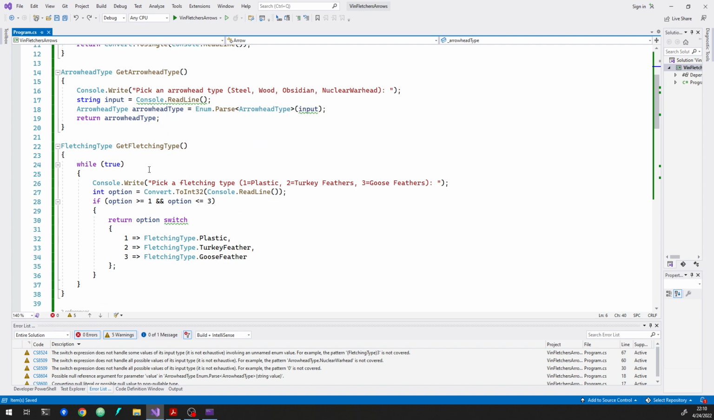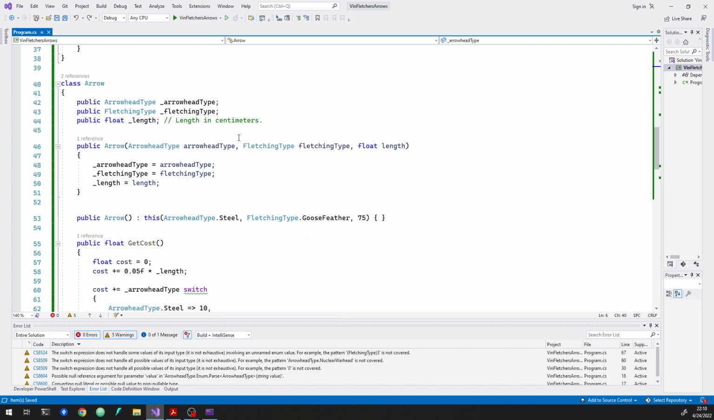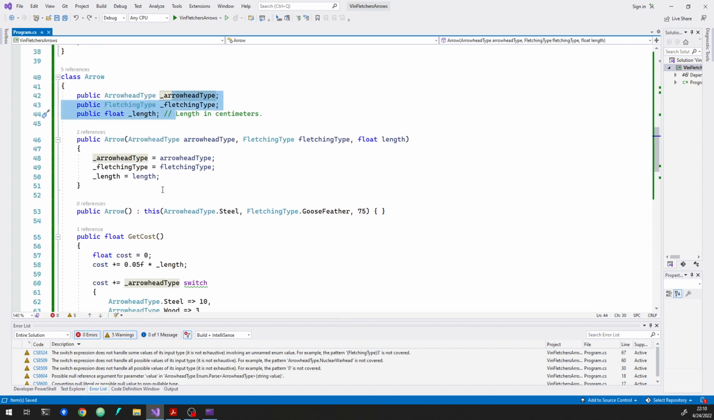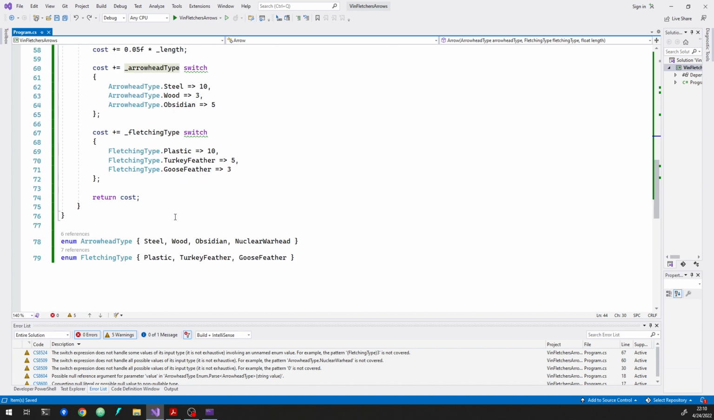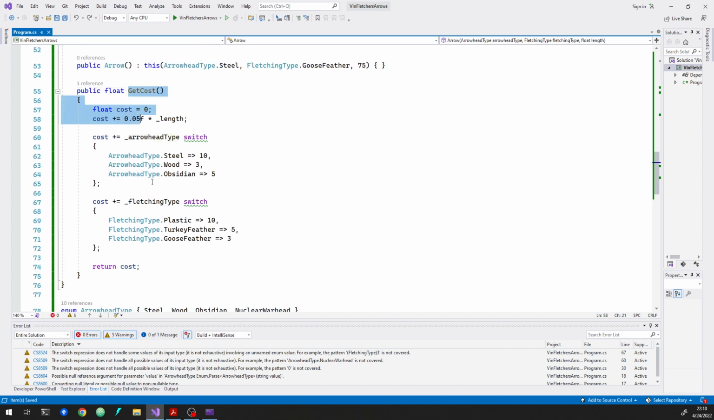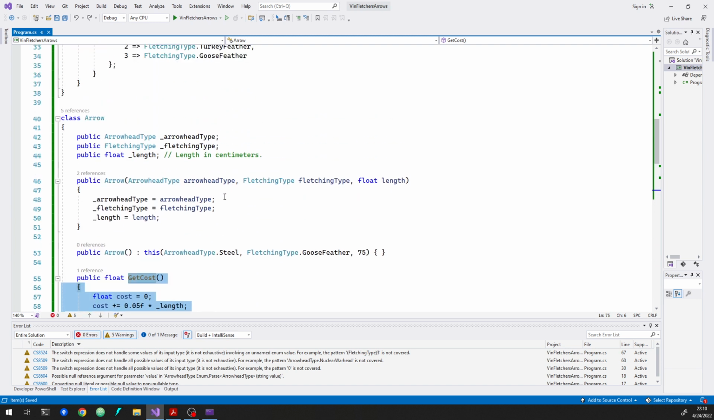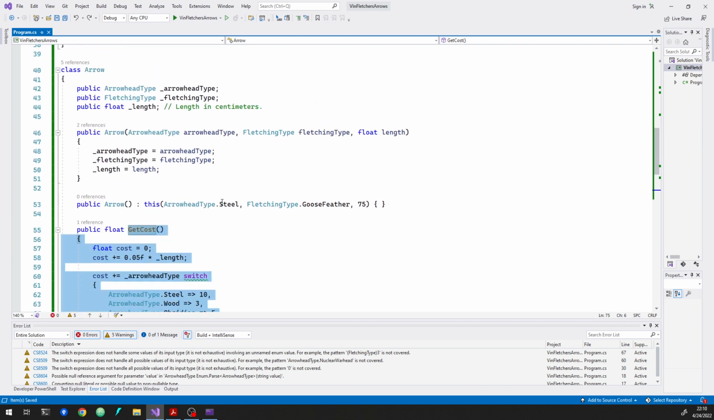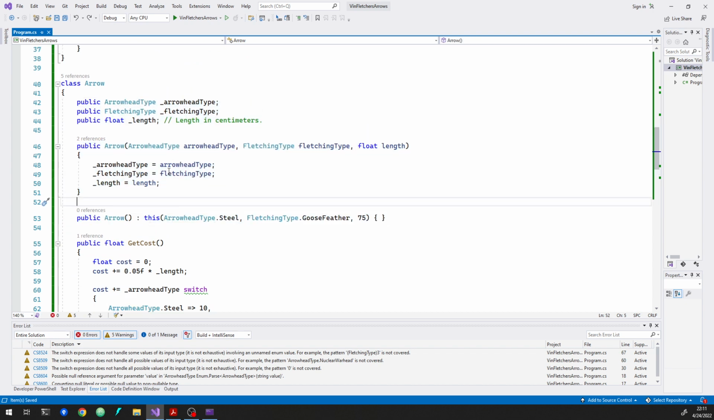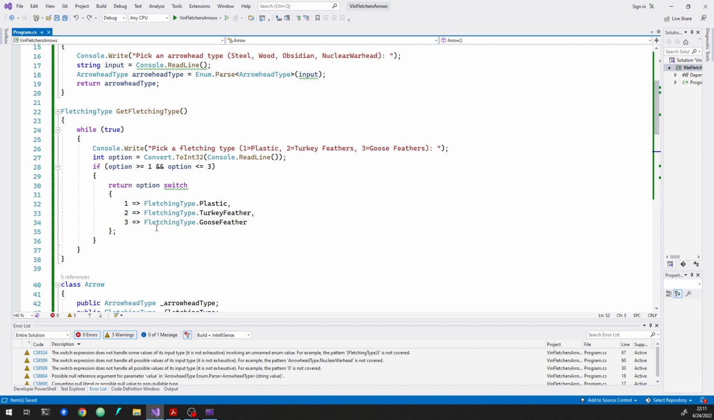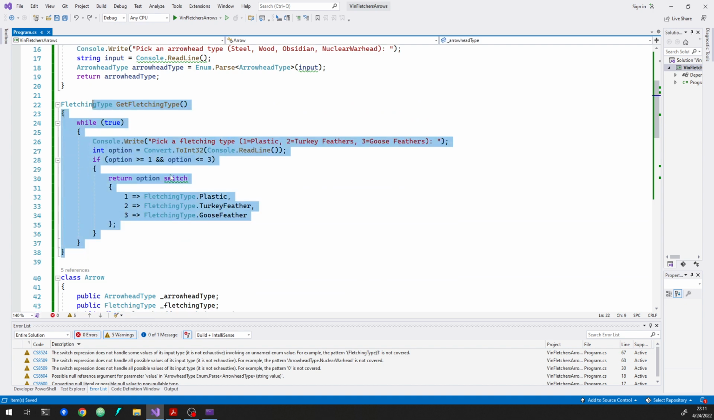So in this case, this arrow class, because all it does is represent an arrow, and it has this logic here for computing the cost, is self-contained, and it's able to do its one job really well. And this arrow could be used in a whole lot of different ways and situations, just by separating out that input.